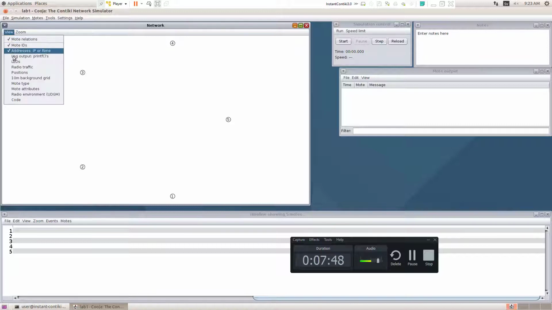Then the next one is the printf statement. That means anything you print in that node, I want to display. What we are going to display today is hello world. Every node is going to print hello world. So that is printf, and I enabled it here.